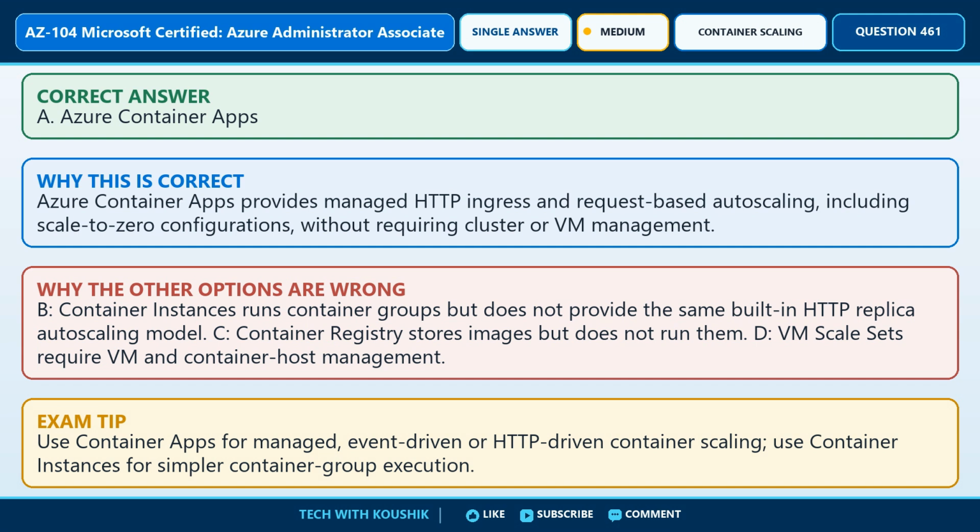Remember this distinction for the exam. Use container apps for managed, event-driven or HTTP-driven container scaling. Use container instances for simpler container group execution.